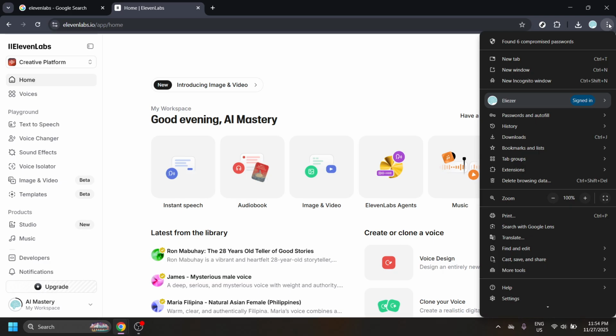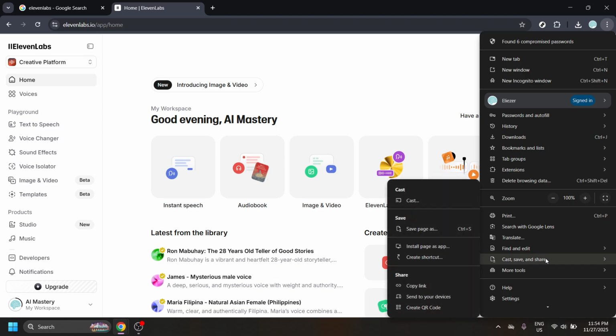Inside that menu, look for the section that includes options like Cast. Nearby, you'll see Save and Share. Click Save and Share to open the next set of options. From there, choose Install Page as App. This is the key step.